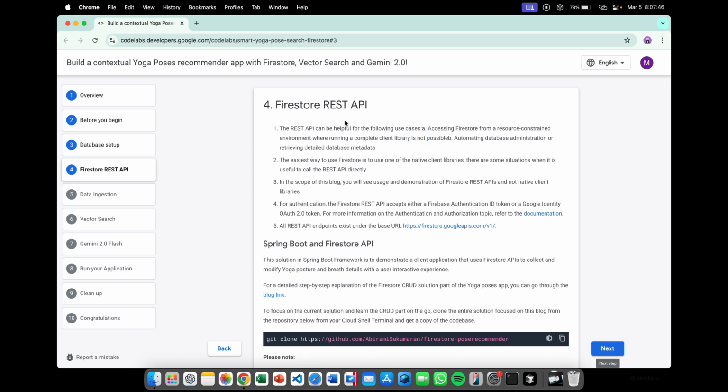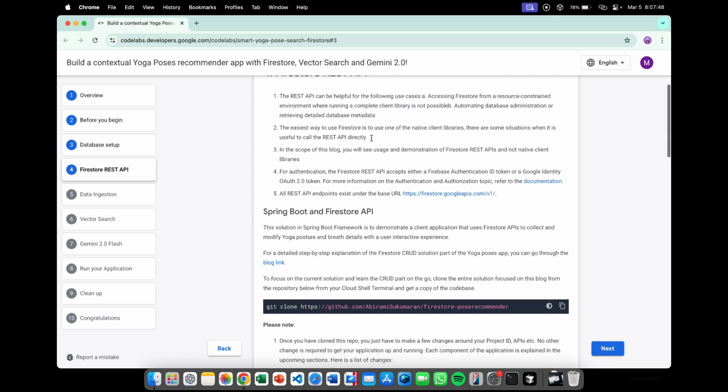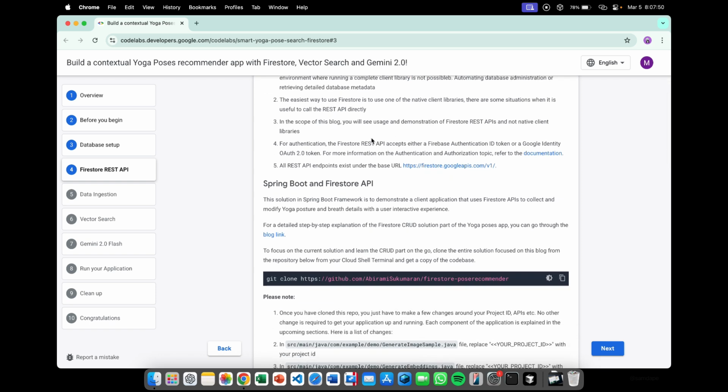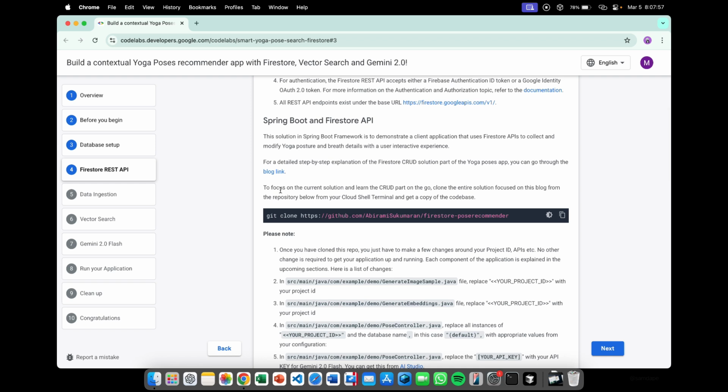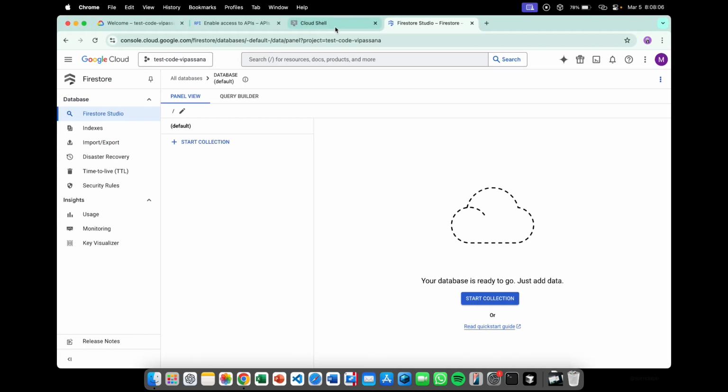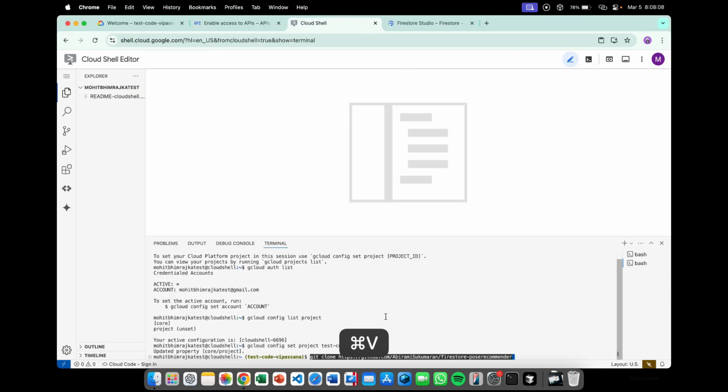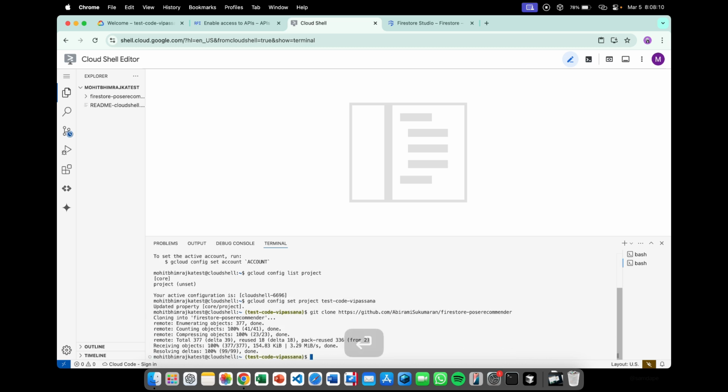We will be using the Firestore REST API to help with our NoSQL documents and also data retrieval, storage, and search. We will be using Spring Boot along with it. So firstly, let's clone the GitHub repository, which helps us get all the code for this application from GitHub to our Google Cloud Platform. Go back to the tab where you have the Cloud Shell running, paste the command, hit enter. You can see on your left, you have the Firestore post recommender inside your directory.